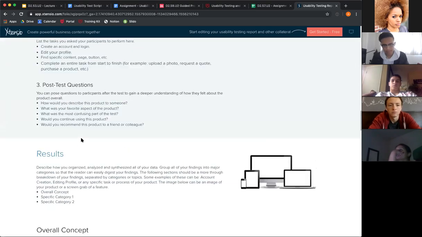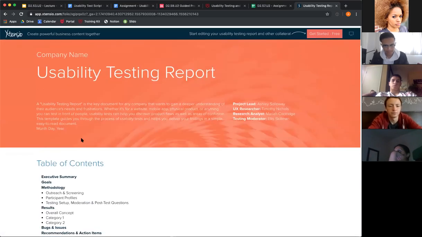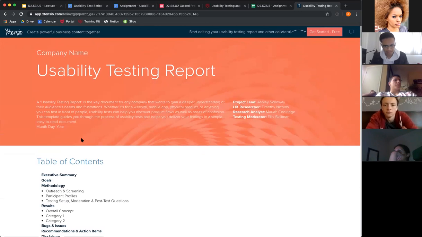Anybody have any questions about usability reports? There are obviously a lot of different ways to do this. This is a pretty thorough template.